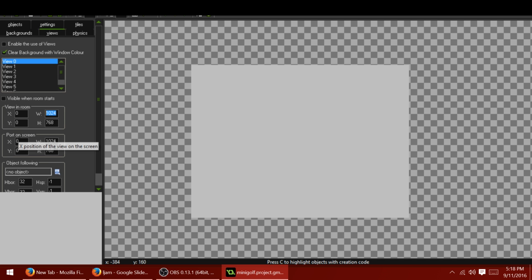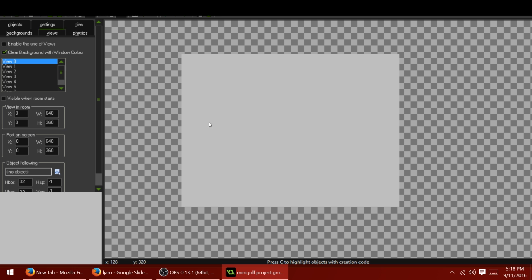Additionally, I'm just going to reduce the view size a little bit. The computer is running at a lower resolution than I'm used to, so I'm just going to lower the room size. We can work with these dimensions for now. This should be a 16 by 9 screen.